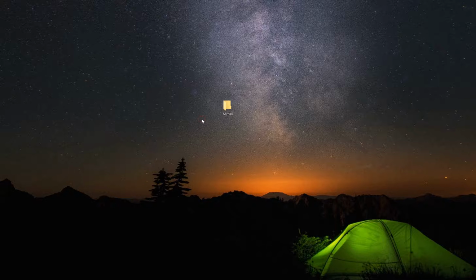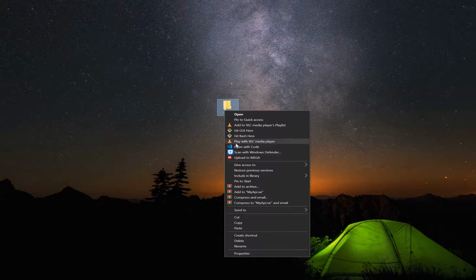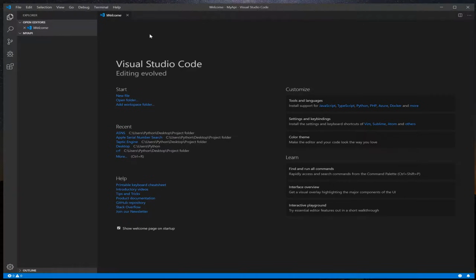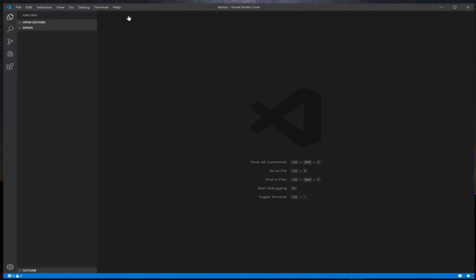So I recommend using VS Code as a code editor. And it's a really nice software, and it's easy to use and will make life easier for you guys. So let's open this folder with VS Code. So inside VS Code we can run a terminal.